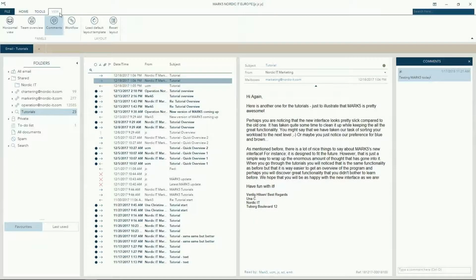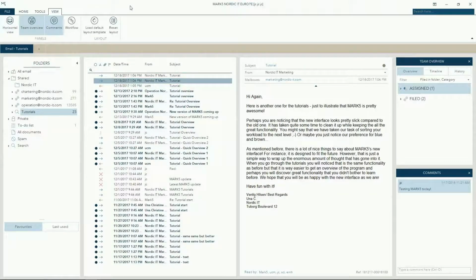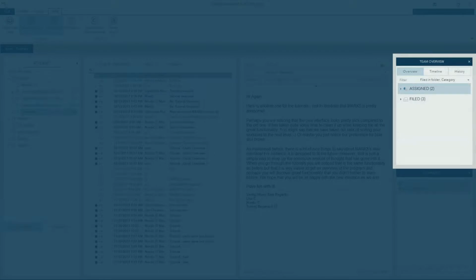This tutorial will explain Team Overview. Team Overview allows you to keep track of what team members have done on a specific email. It will only appear if you enable Team Overview in the View tab in the toolbar. When you click on an email, related actions will show in Team Overview.